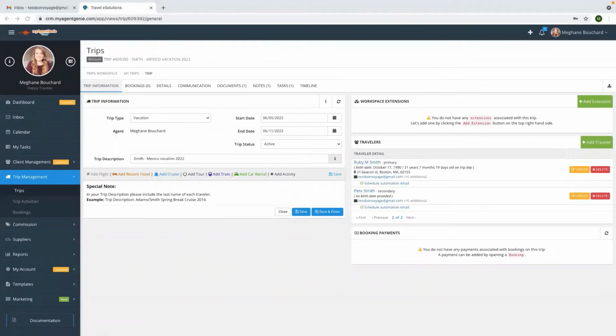Inside of your trip, you will see the itinerary section below the trip information. Here you will be able to add anything from flights, resorts, cruises, tours, and activities. Flight, resort, and cruise information should populate automatically for you as the data is being pulled from multiple sources. And all other itinerary features you would create and add in the system.